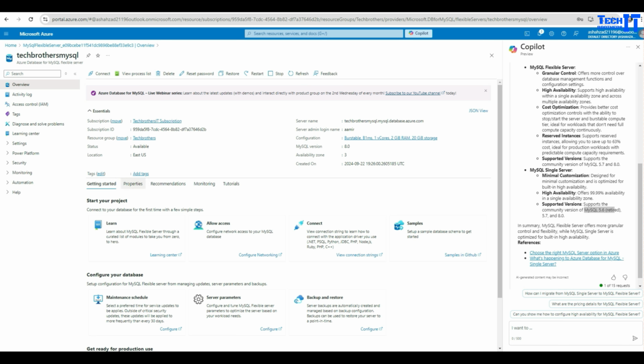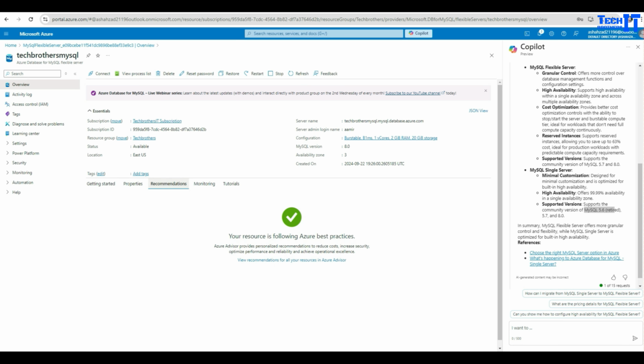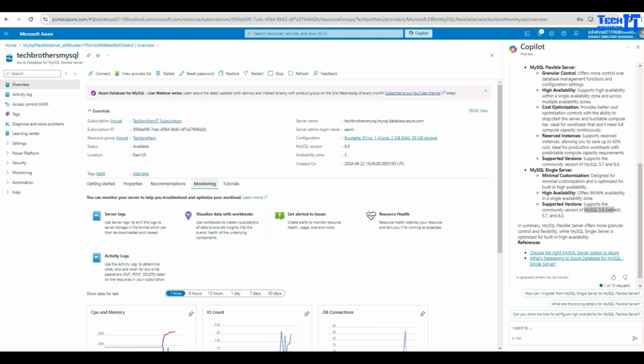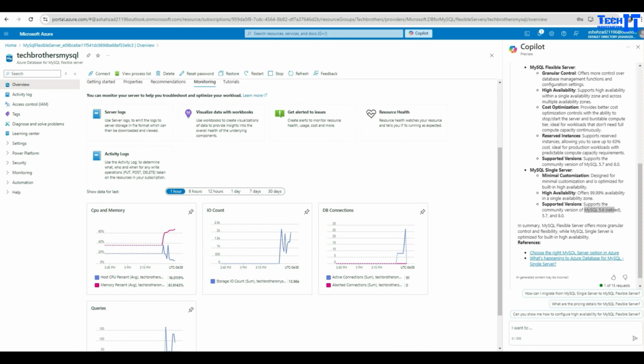Now you can go back to your Azure portal, and here I will suggest you take a look at these different tabs. So you have properties here. It tells you what type of pricing tier you have, compute, storage, and everything. And then it has recommendations in case you are not following the Azure best practices. You will use this tools tab most of the time because of the slow queries, how much CPU is used, and IO counts and all that, and the DB connections as well.